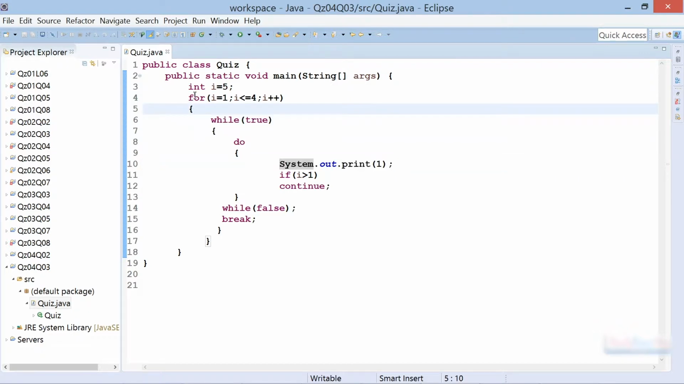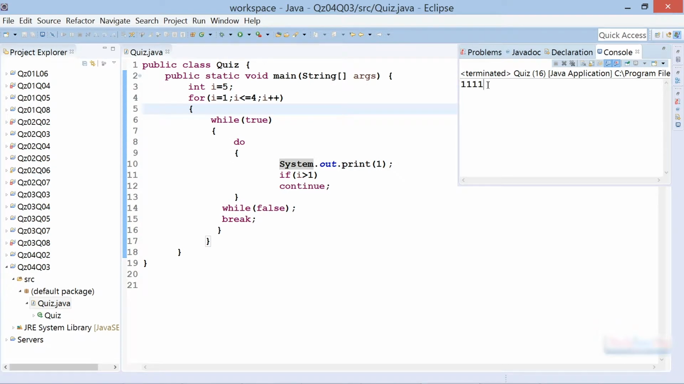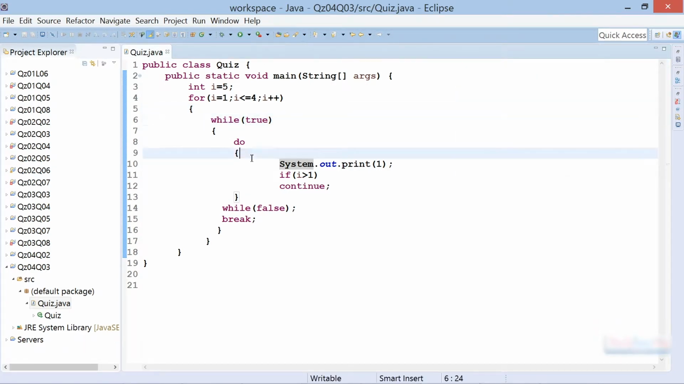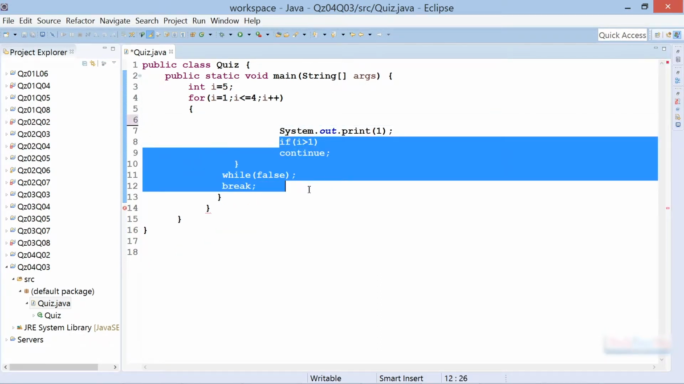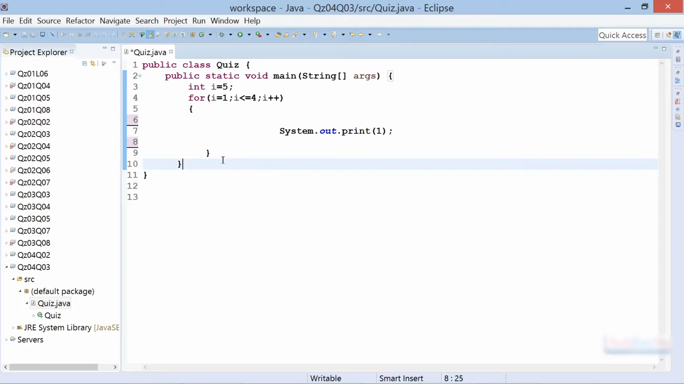And then finally we have the for loop, and the for loop is the usual for loop. We will iterate for 4 times in this program. So let me execute this program, and the output is pretty simple. 1 1 1 1. Alright, so let me just get rid of this while loop and do while loop in order to show you the actual output.